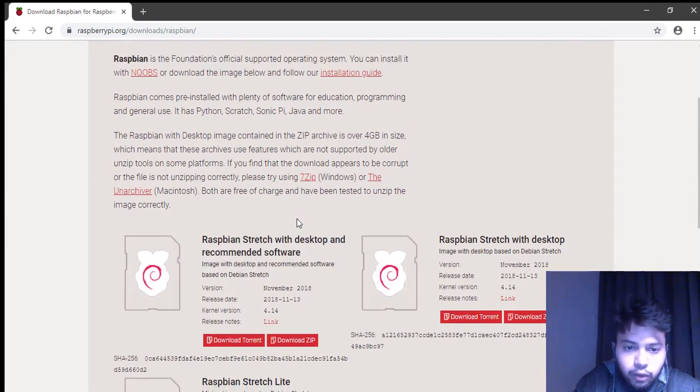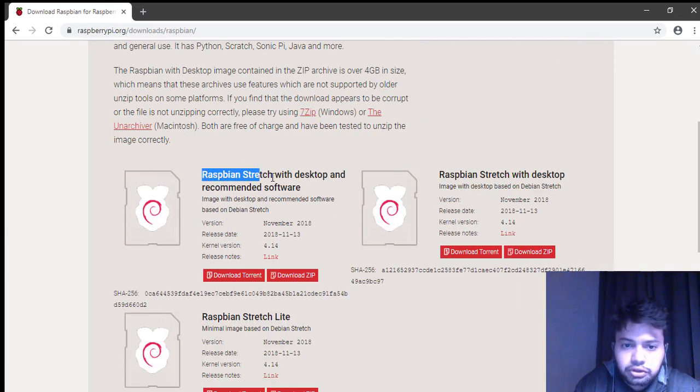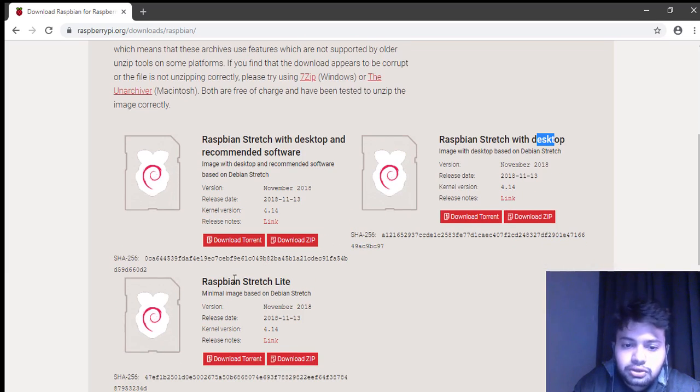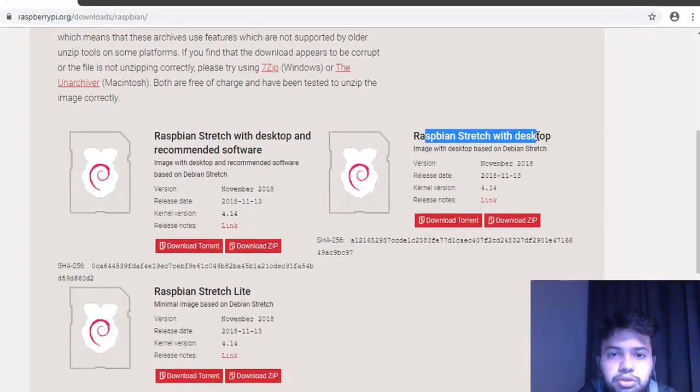And now you will see three options. The first is Raspbian Stretch with desktop GUI, and it also contains some recommended software. The second is Raspbian OS with desktop GUI, and the last one is the lightest version of all. It contains just the OS, it does not have desktop GUI. In this video I am going with Raspbian Stretch with desktop GUI.